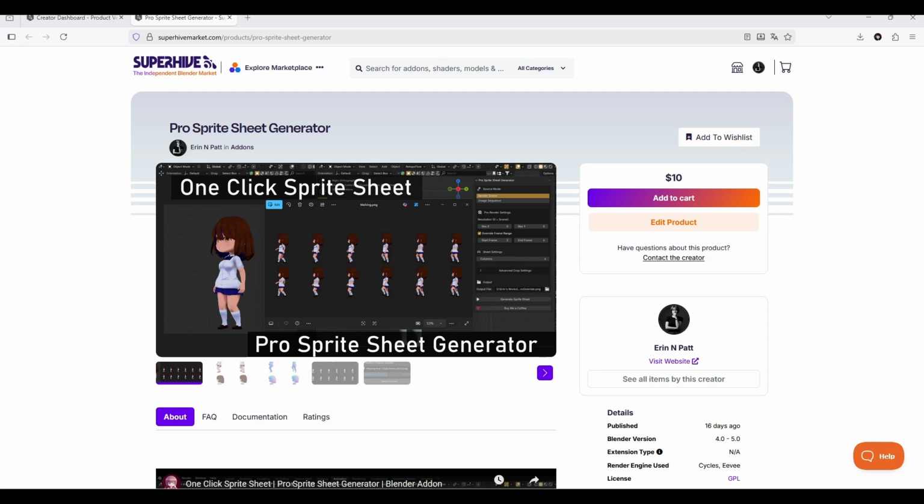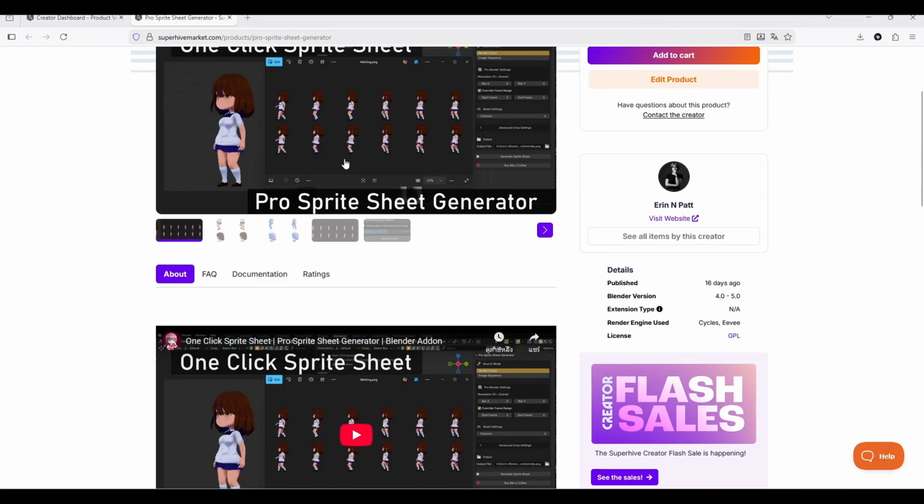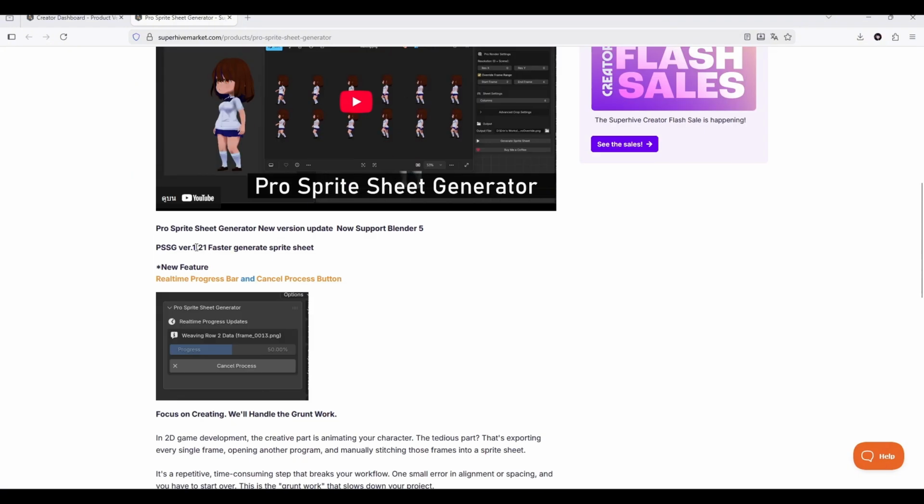For this clip, we are on SuperHive, or what used to be the Blender market. The add-on that Aaron is recommending today is the Pro Sprite Sheet Generator. This version is 1.1, which has a speed improvement of about 10 times. I am very proud to present this. Now, let's see how to use it.